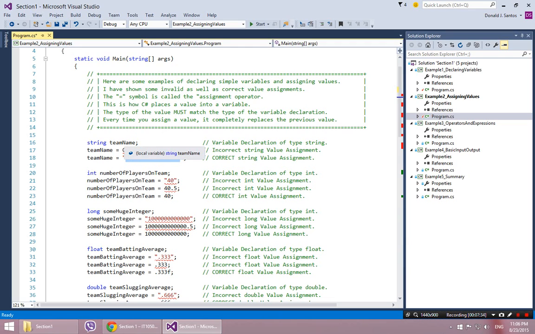So when the language sees a word like team name that doesn't have quotes around it, it tries to find a meaning for that word. But when it sees something with quotes around it, it doesn't try to find a meaning. It knows that that is a literal string. So it's quite simply the character capital C followed by the character L followed by the character E. It's not trying to do anything other than treat it as a literal string.